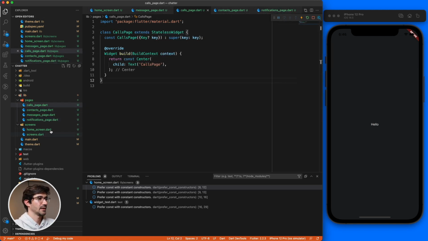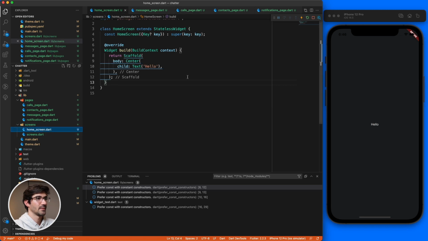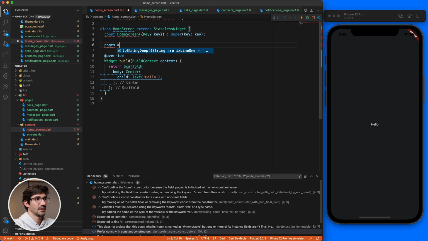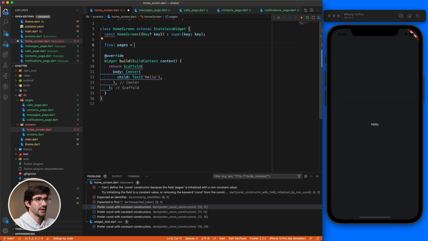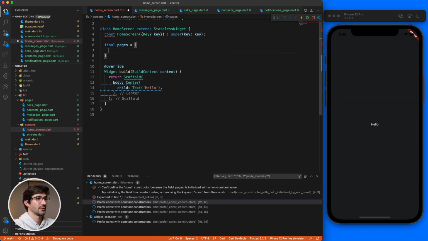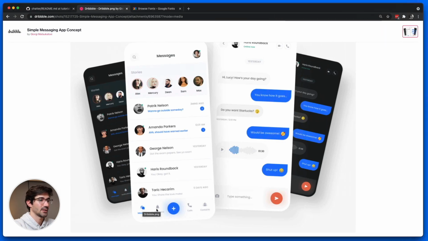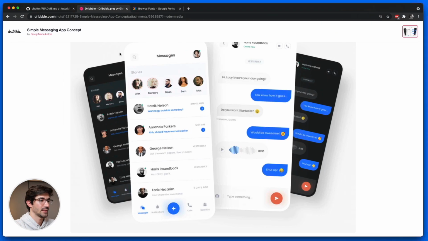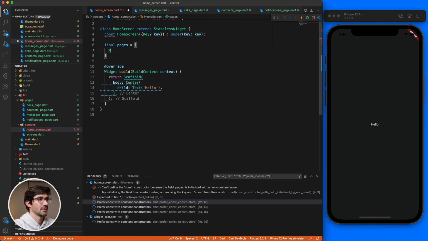Okay, and then back in home screen, what we want to do is create a list of our pages. So I'm just going to create a final, and this would be a list of all of those pages. So the first page that we want to show, so basically be at index 0. So we'll say 0, 1, 2, 3. It's going to be messaging. So let's see, messaging, notifications, calls, contacts.